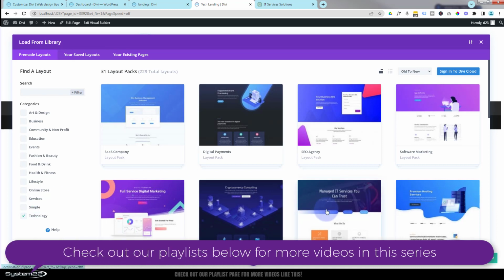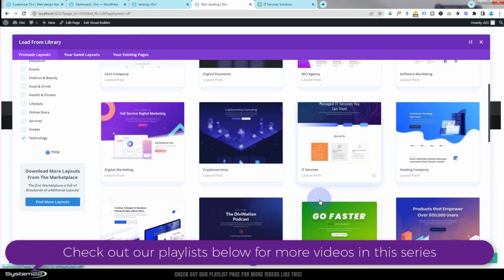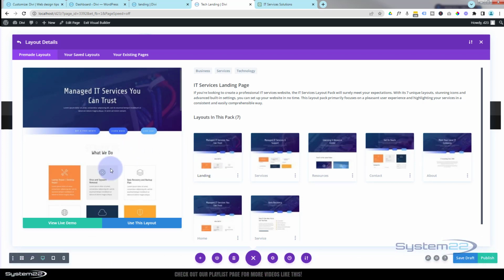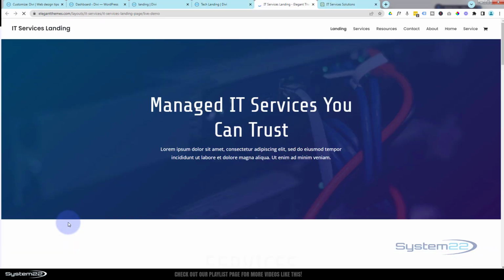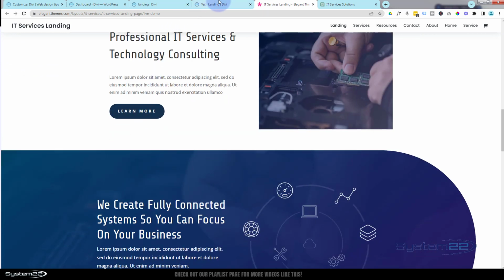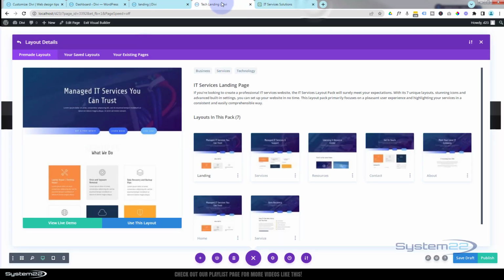I think I used this one before. Just go to whichever layout you like. Left click. There's the landing page right there. I'm going to click on it, make sure it's in the preview window. You can do a live demo by hitting this little button. It'll give you a live demo of it so you can check it out. And if you're happy, hit the use this layout button.